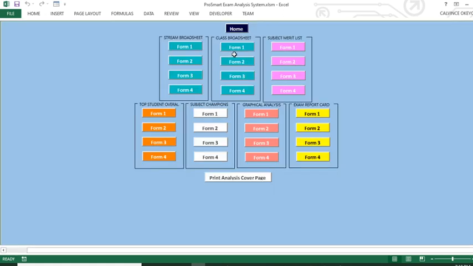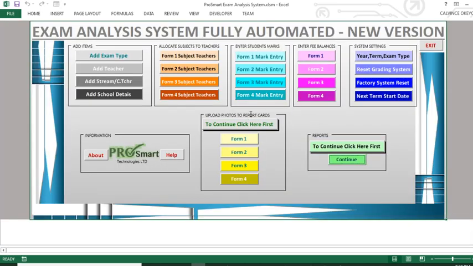So that is a bit of confusion. We are supposed to be on mark entry. So that's what we'll be doing, up to Form 4 mark entry.